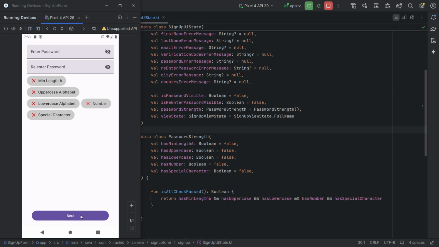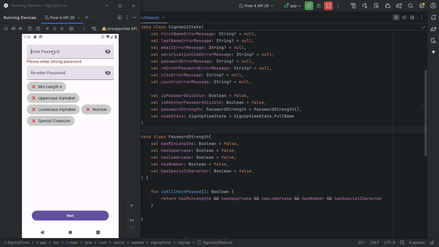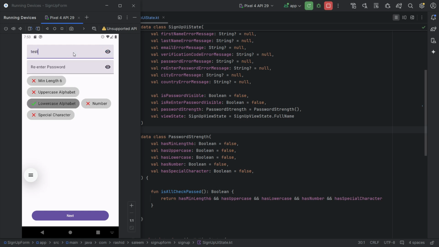which is the password container, and now we will tap on next again. Then we see the first error message, please enter strong password. So test 1 2 3, and one special character is still missing, so we use number sign here, and an uppercase alphabet A. Then this password is fulfilling all the password strength parameters.